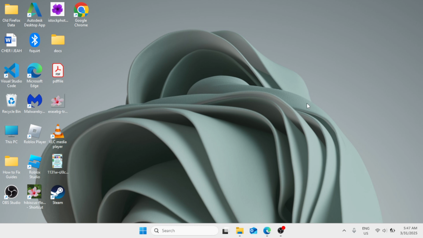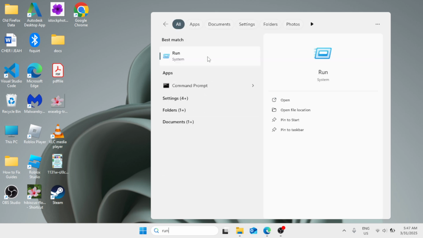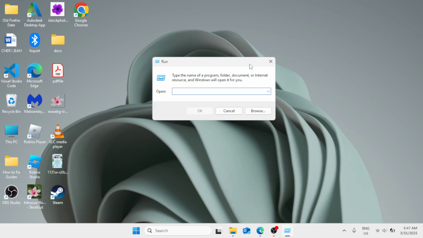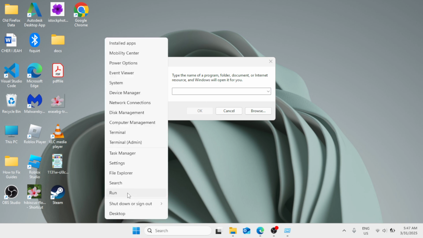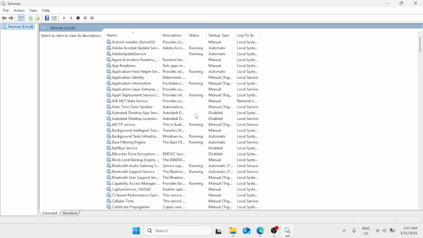First, we need to check if the WLAN AutoConfig service is running. Again, we need to check if the WLAN AutoConfig service has stopped or is still running. So go ahead in the Windows search bar and type run. Click on Run under the best match, or you can right-click the Start button and select Run. Then here you need to type services.msc. Click on OK.